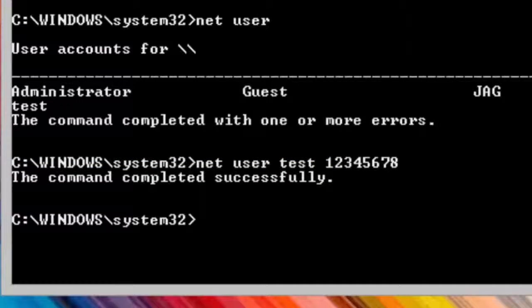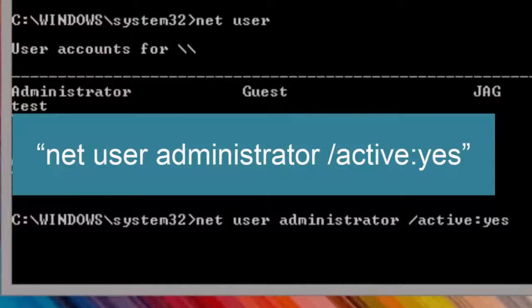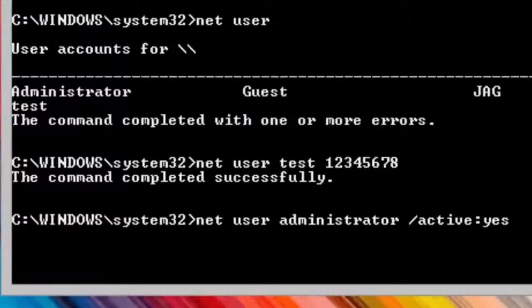We can reset any of the local accounts on the system, including the administrator account. If we reset the administrator account, we need to run one more command to enable it before we can log in. If you did not reset the administrator account, you can skip this next step. At the command prompt, enter the following command without the quotes. net user administrator /active:yes, and press enter.